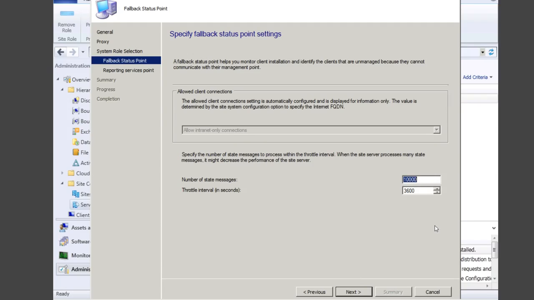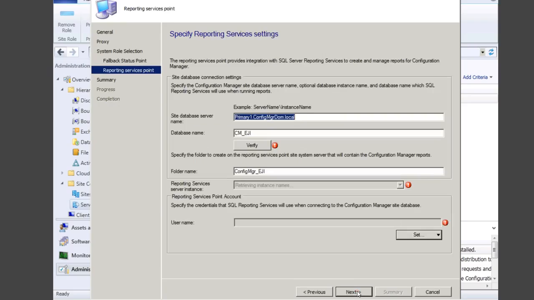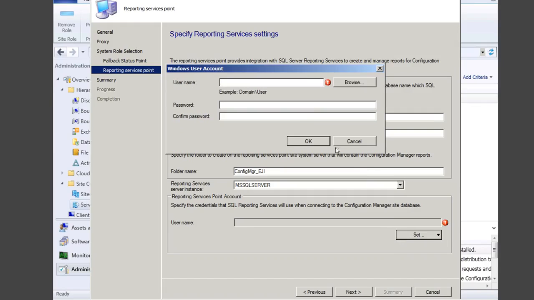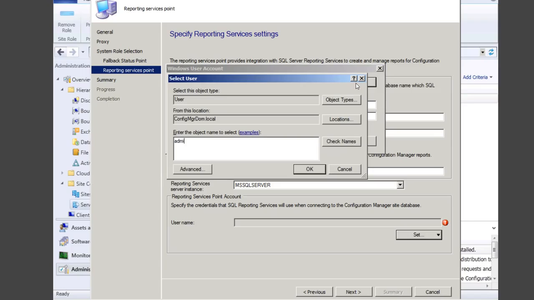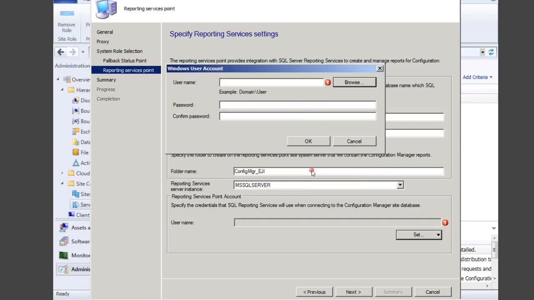Just change here, make this something simple. Click next. Verify, and here reporting, let's use the local administrator. Type in password.